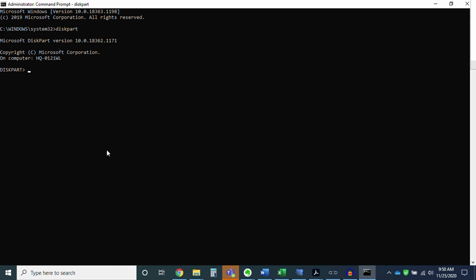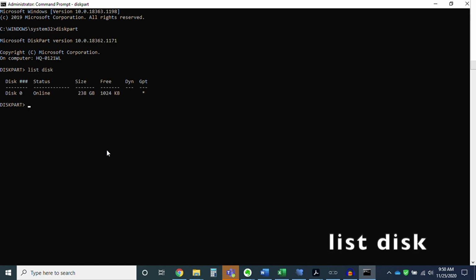With diskpart open, we're going to type the command list disk. And remember, my USB drive is not plugged in right now. So right now I'm showing only one disk, disk 0. This is pretty obviously my hard drive. It's the only disk shown. It's the right size to be my hard drive.